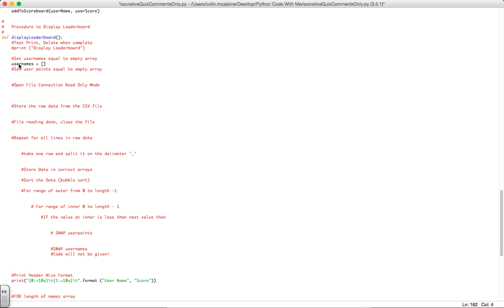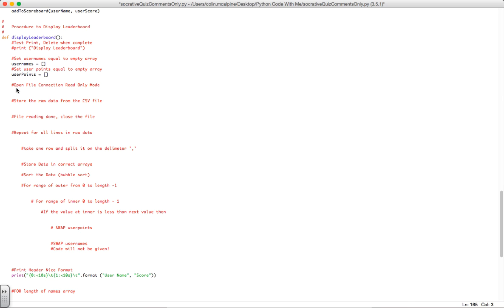a blank array. And we need one to store the user points. I'm going to call that user points, a blank array. Now, similar to the file read and write we did earlier, and the exact same idea again, we want to open a file. I'm just going to refer to it as file. And I want to open the scoreboard.csv file.